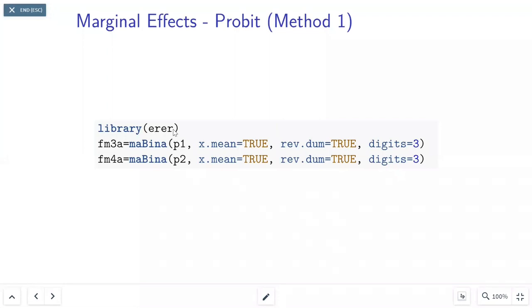To evaluate the marginal effect for the Probit model, you need to install an R package called erer. Within this package, you will use the maBina function to evaluate the marginal effects for all the regressors in the Probit model. To evaluate the marginal effect for the first Probit model, you will assign P1 to the maBina function. P1 is the first Probit model with only black as a single regressor in the model.